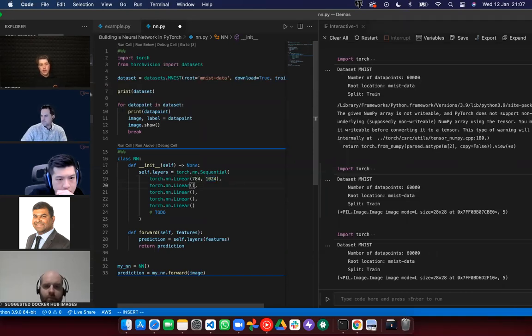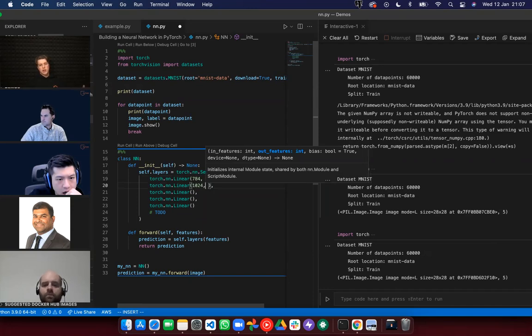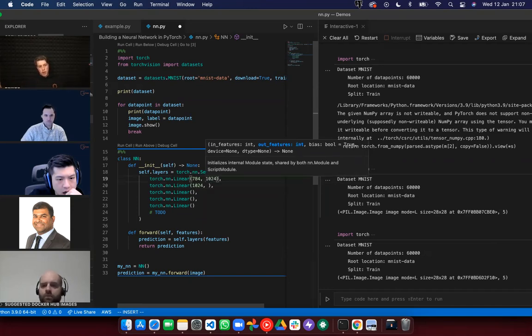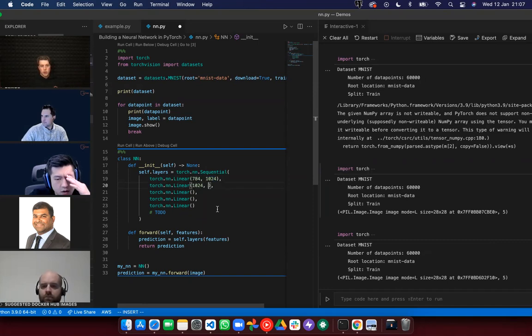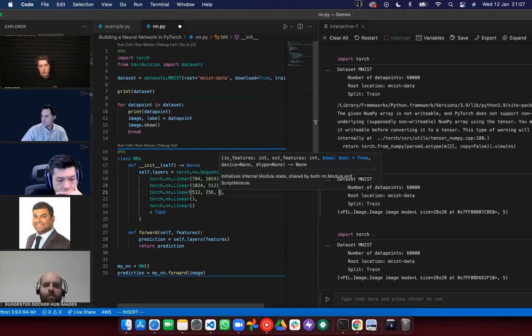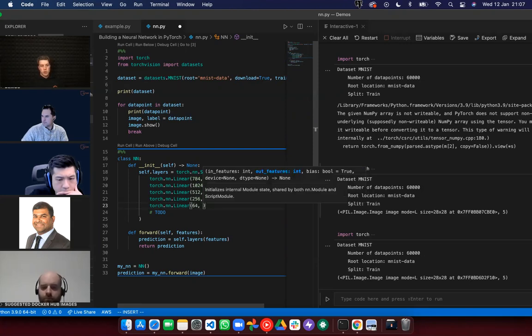So this layer needs to take in the output of the previous layer, so it needs to do 1024. I've actually made it bigger here, so I've allowed space to create 1024 different features out of the original input features. I'm combining them in different ways to create a more complex feature. But now I'm going to start narrowing it down. So I'm going to go from 1024 to 512, and then from 512 to 256, and then from 256 to 64, and then finally from 64 to 10.